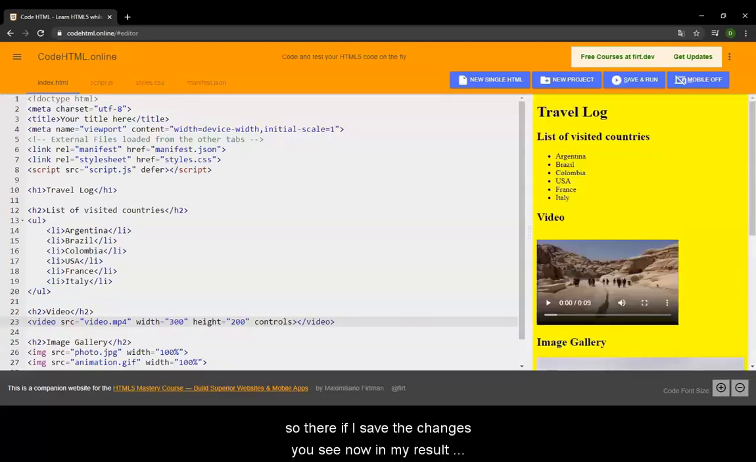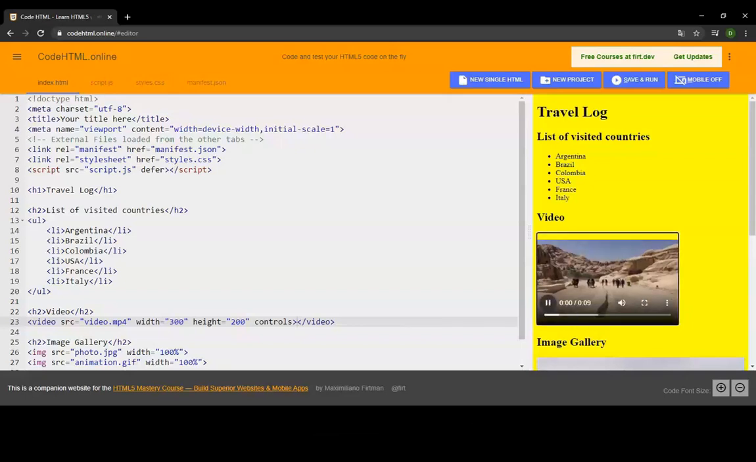So there, if I save the changes, you see now in my result page we have our small video with our controls. I have my video scrolling and I can pause it.